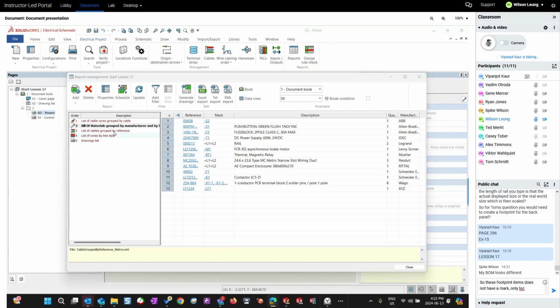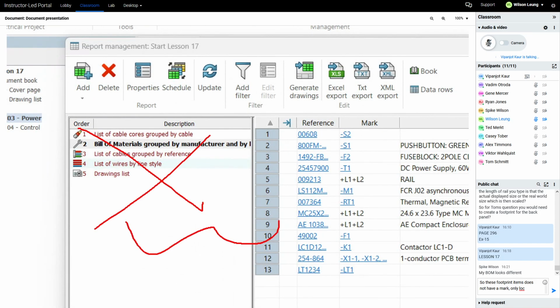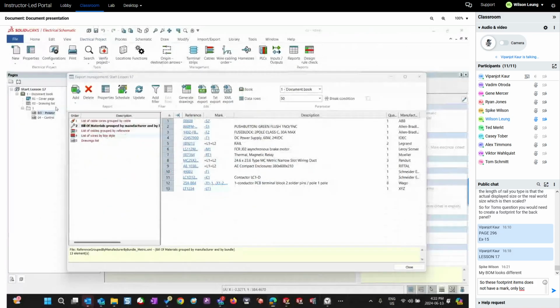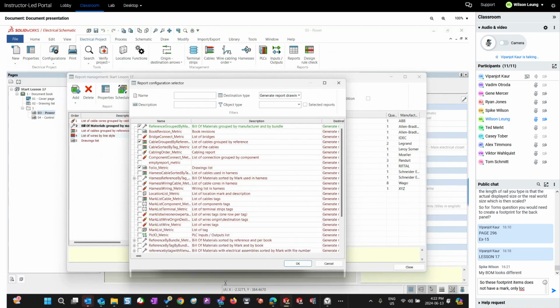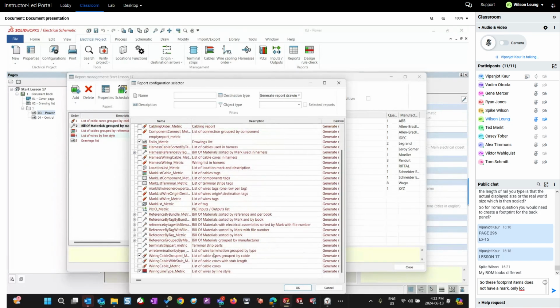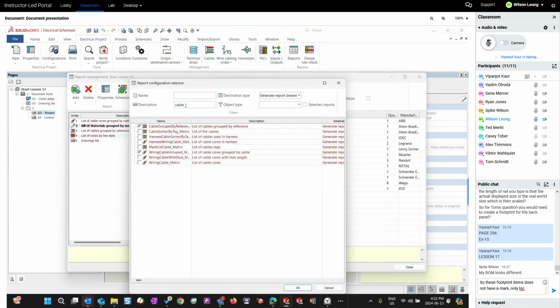So let's say Ryan tells me, Vip, I'm looking for a specific report that doesn't exist in this list. If you're looking for generating any report, you can click on the add button here. I can go search how many reports are available. I can find anything that I'm looking for. I would use my filters on the top and type, say I'm looking for some sort of cables report. I'll type in cable and then I can use my filters, check. And let's say if I'm looking for this cable cores report, I can check it on and click OK.